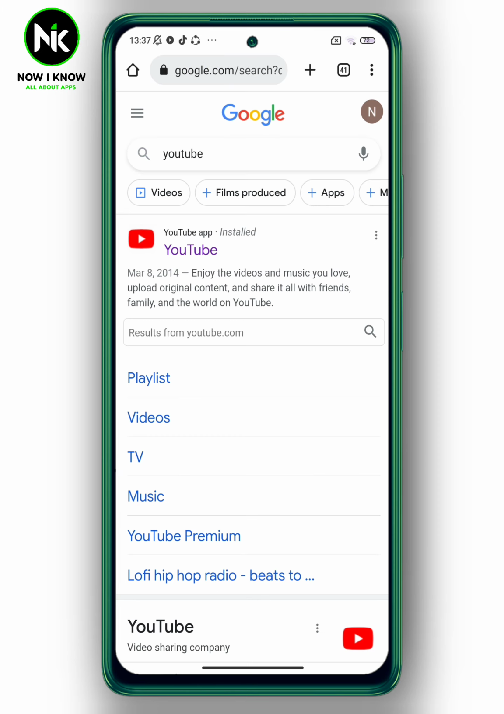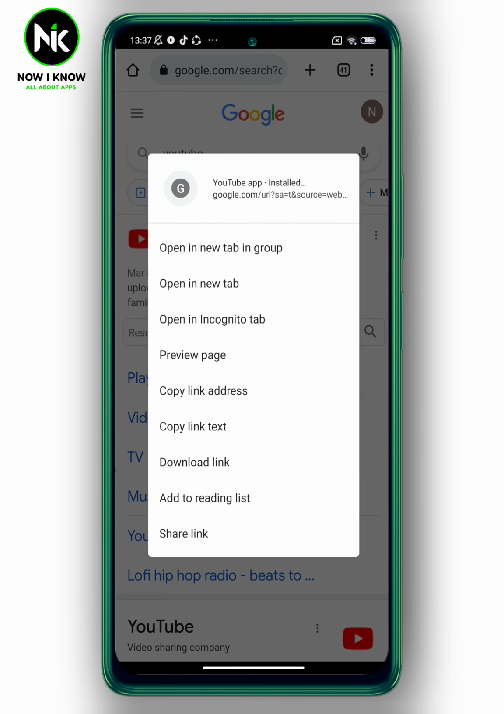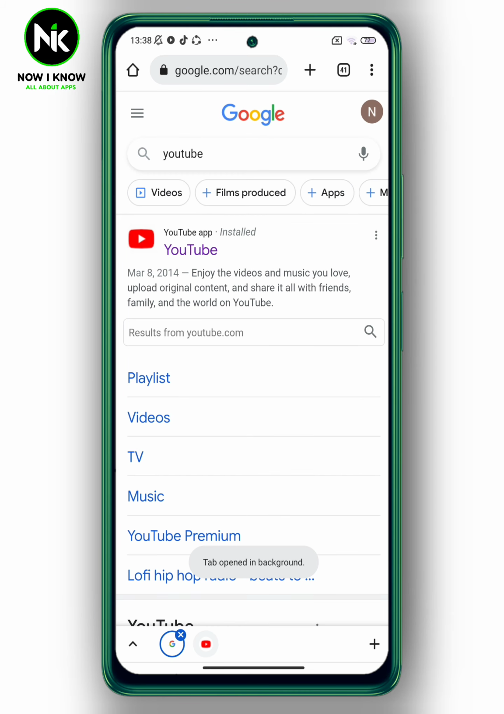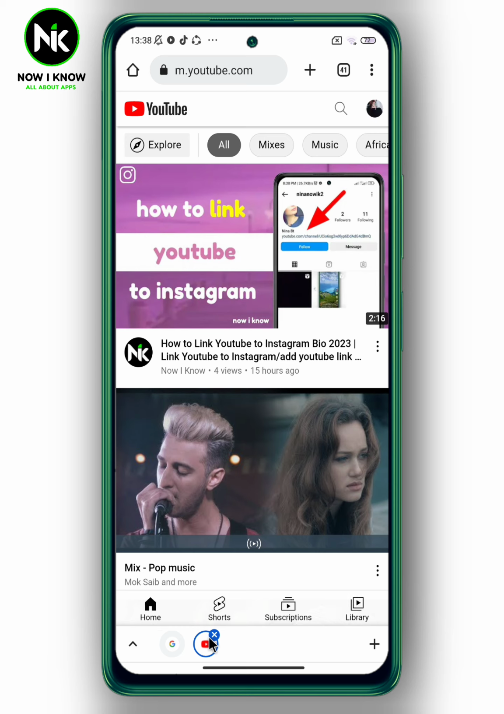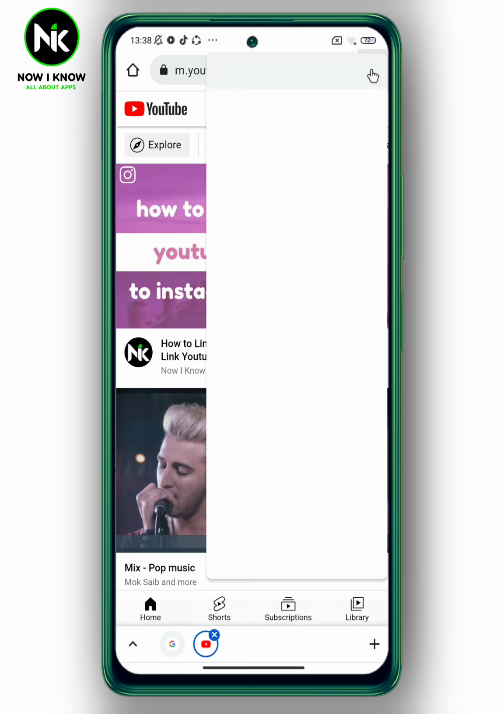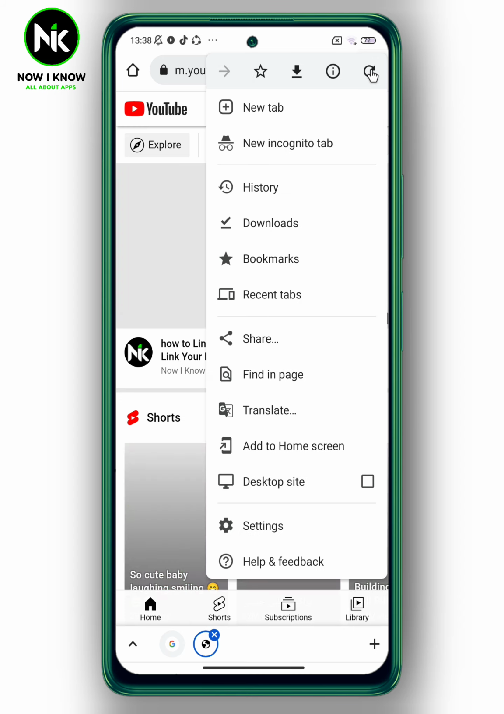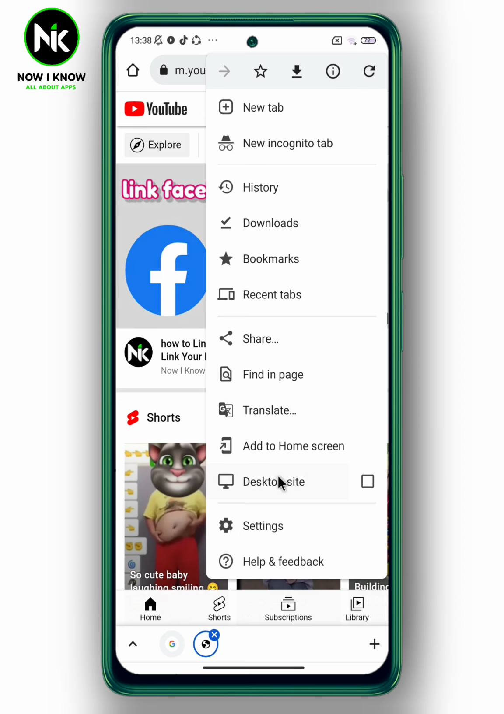Now press and hold till this pop up and open it in a new tab and group. Now move to YouTube from below and activate the desktop site by tapping on these three dots and choosing desktop site.